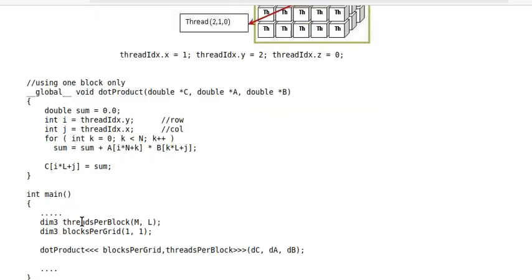You could further speed it up by using a technique called tiled matrix multiplication. But we are not discussing that at this point.